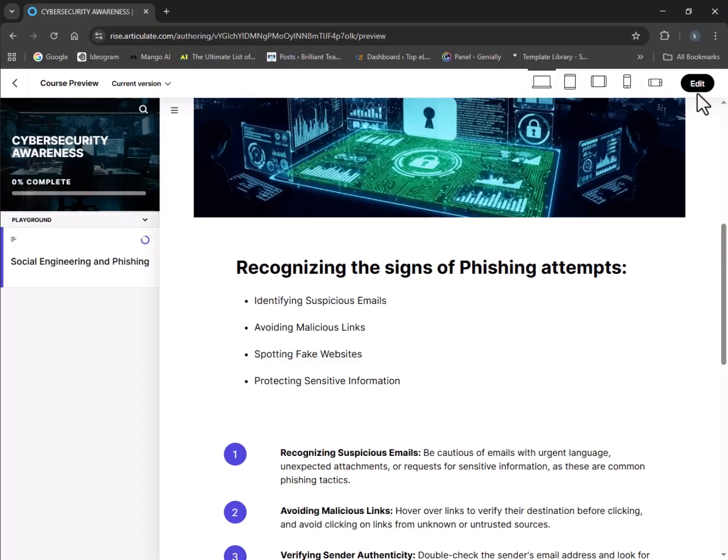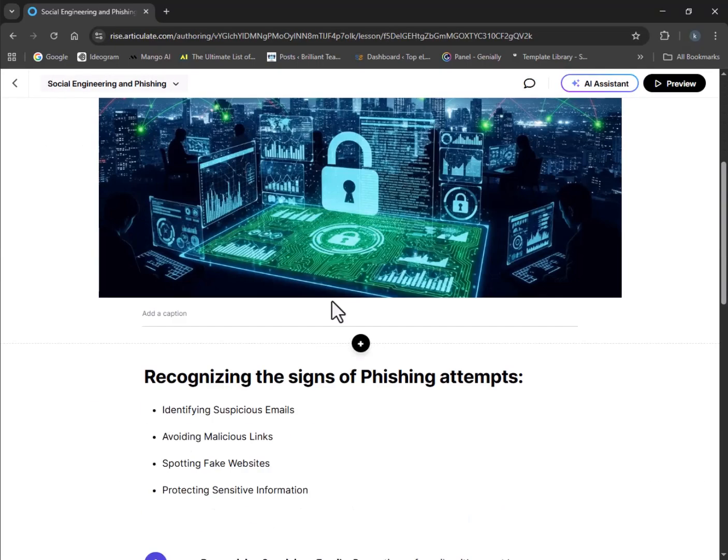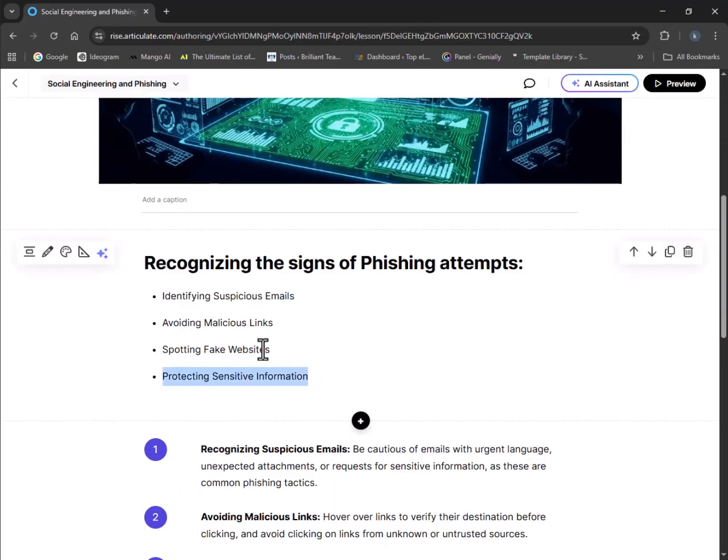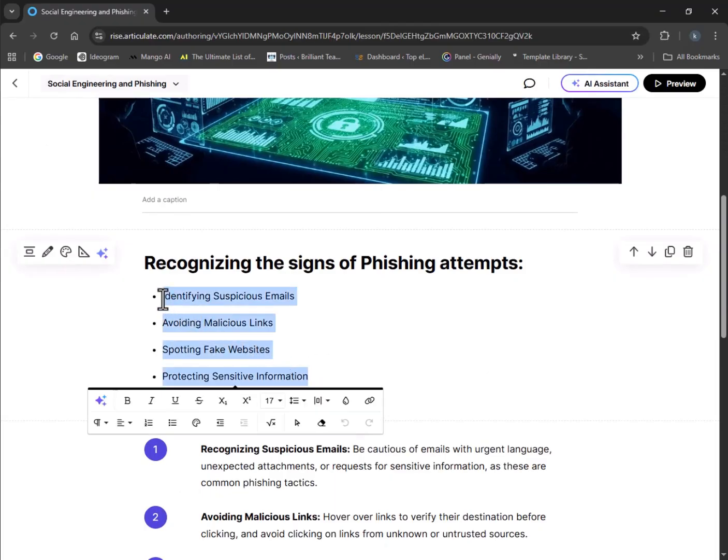To make changes, click the Edit button in the top right corner of the screen. Next, select the block of text that contains your bullet points, then open the Format ribbon and choose Bullet Style.